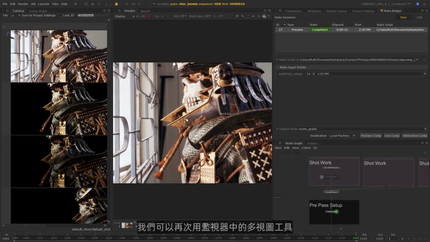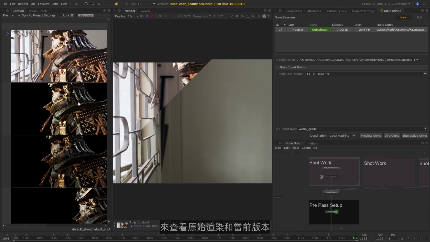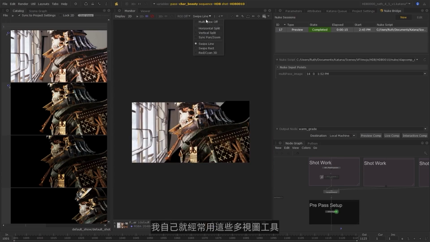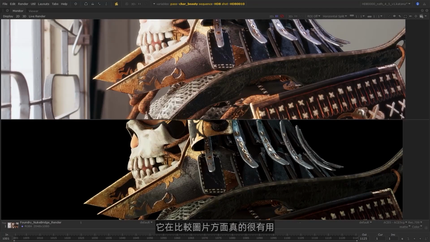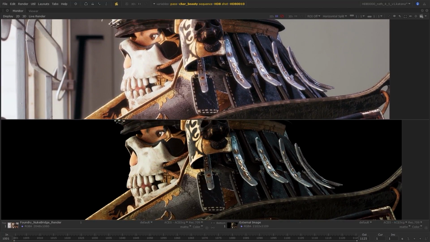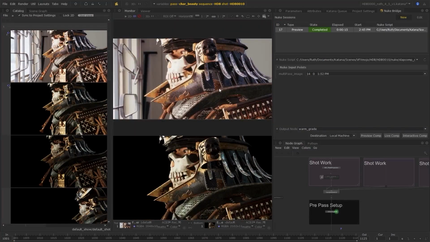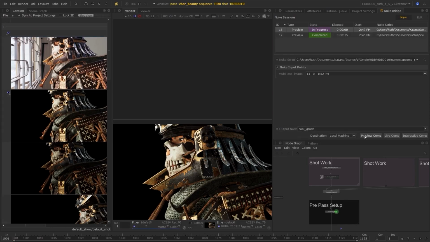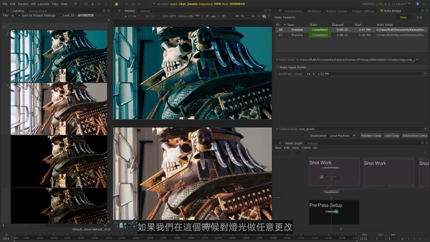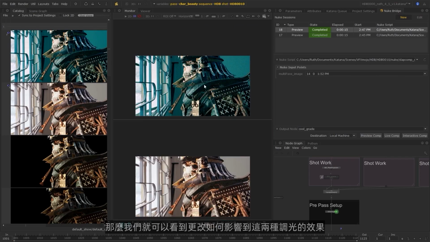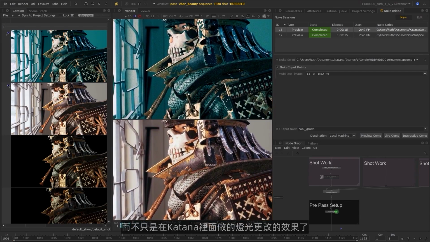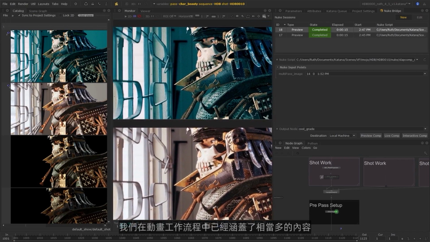We can use the multi-view tools again in the monitor to have a look between the original render and the current version. I do use these multi-view tools a lot. I find it really useful to have this comparison between these images. So now I'll switch over to the cool grade output and we can see the difference between these two. And if we wanted to make any lighting changes at this point, then we could see how they affect both of the grading variations.